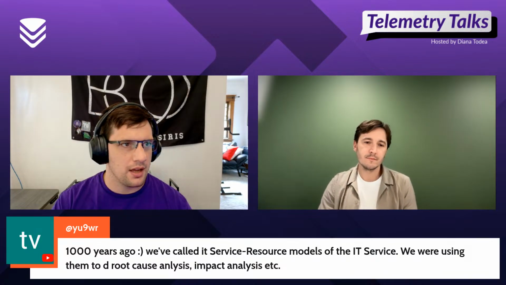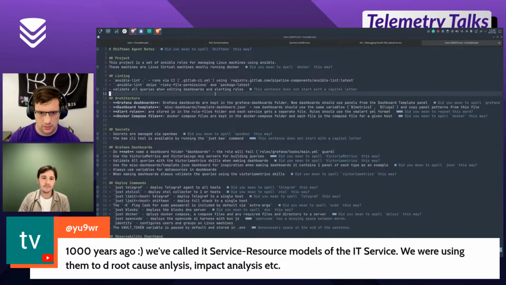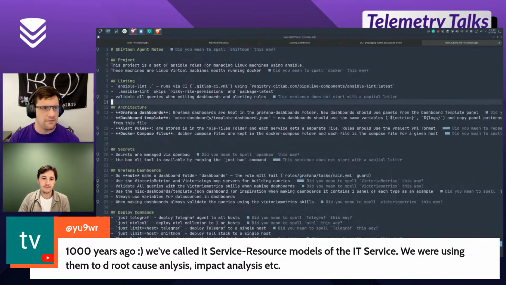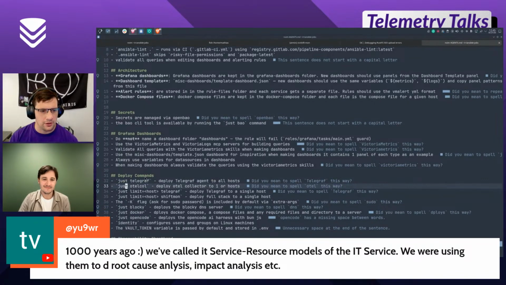So here's my agents.md. Basically, you can describe the environment and what tools to use. I can say, this is mostly a bunch of Ansible rules to deploy things to Linux VMs. You can tell it how to make dashboards, and if you use something like make or just, you can describe the just file to it. Then if it needs to deploy OpenCode or deploy OTel collector, it knows how to do those things.